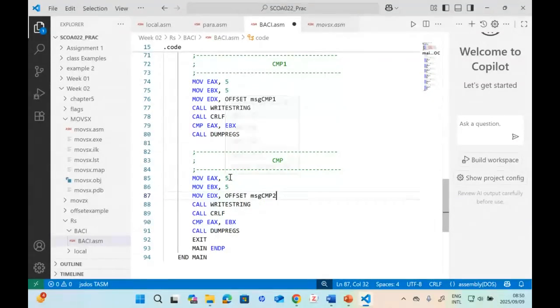So here, let's say an amplified subtraction, CMP2. We call WriteString, we call CRLF, and then we CMP EAX and EBX. After that we call DumpRegs, and we exit the program cleanly.